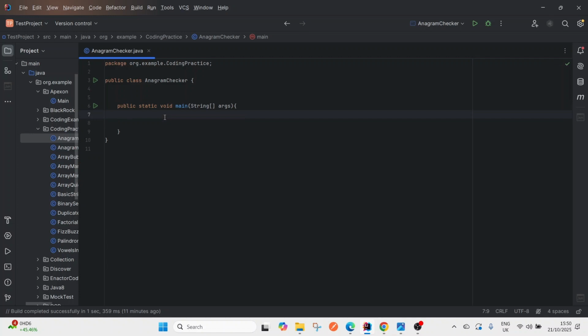And inside the main method, I define two strings, listen and silent. I'm taking those two strings as well. Word one as listen and word two as silent.